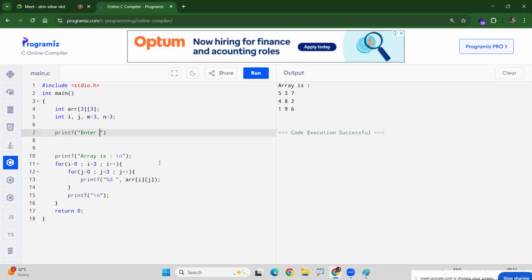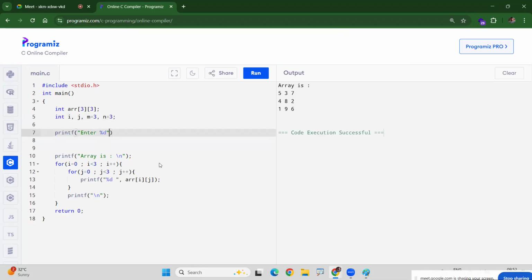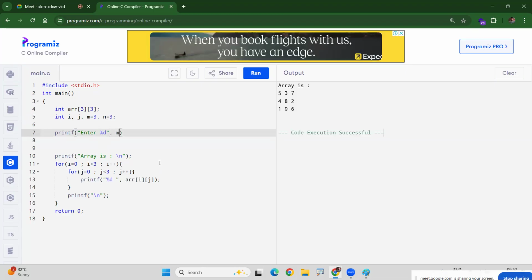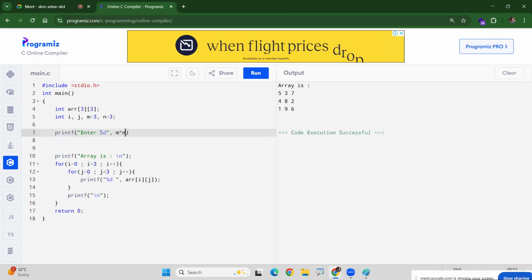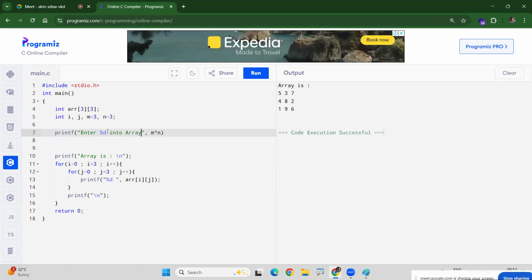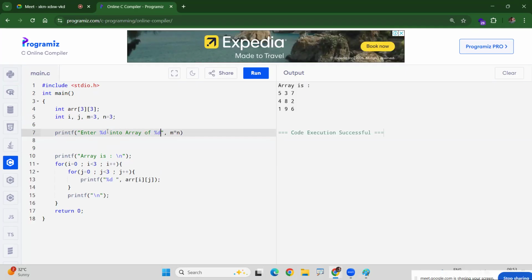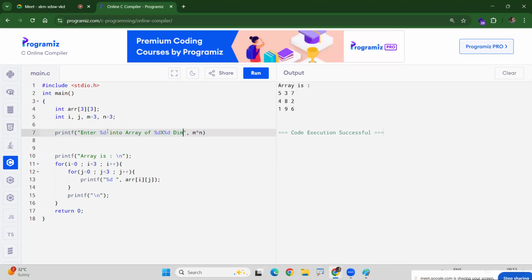Enter percentage d. Percentage d means what? M into N, total 9 elements. Enter 9 elements into array of dimension also I'm giving: percentage d into percentage d dimension. Just clearly I'm giving everything. In this one M and in this one N. What is the purpose?